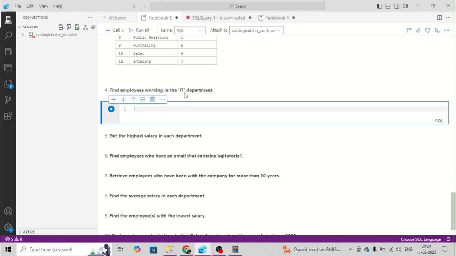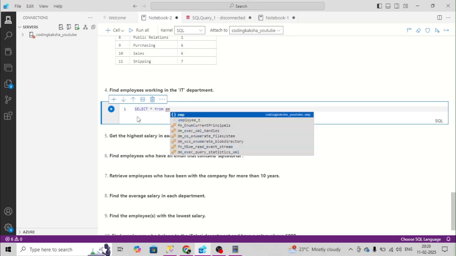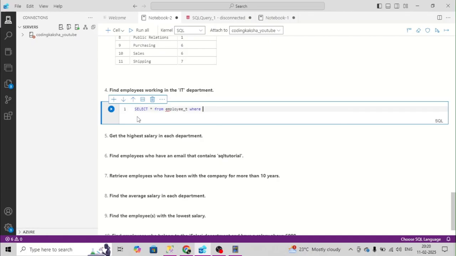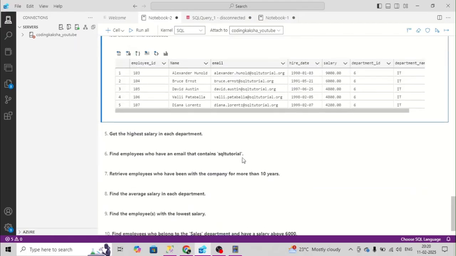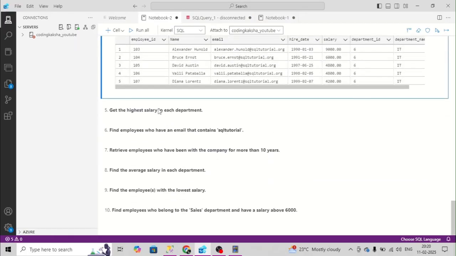Again, this is a simple filter question. We are asked to find the employees who are working in the IT department. So it's select star from the employee table, where department name, because we have to find it for the specific department. Just put IT. So we got the people who are working in the IT department.